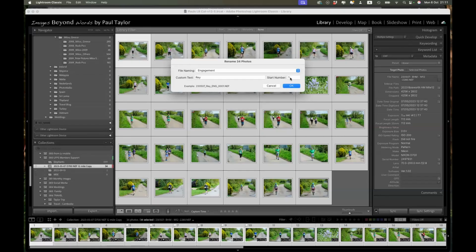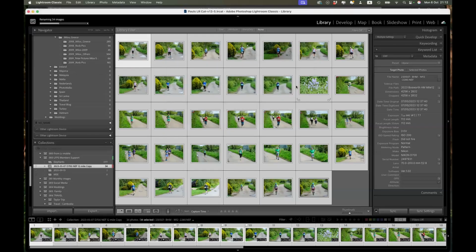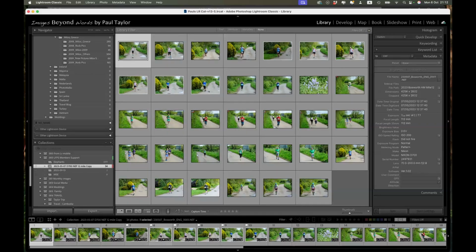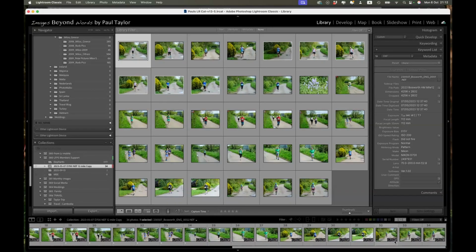I can start at number 1 and we'll leave them as engagement, but just do Bosworth. Right. So it's going to think that Bosworth is the client's name. So I say OK and renaming 24 pictures. Let's go to the first one, and it's Bosworth engagement, number whatever. And if I go all the way over there, that is also Bosworth engagement number 34. So I've just renamed all of them.